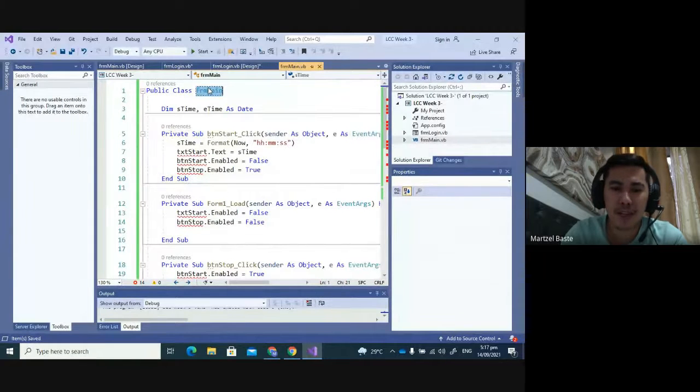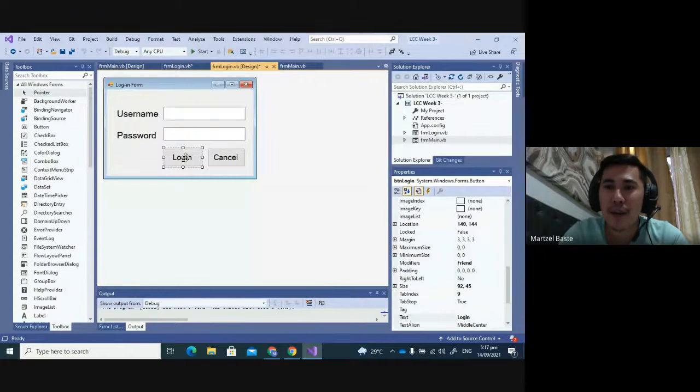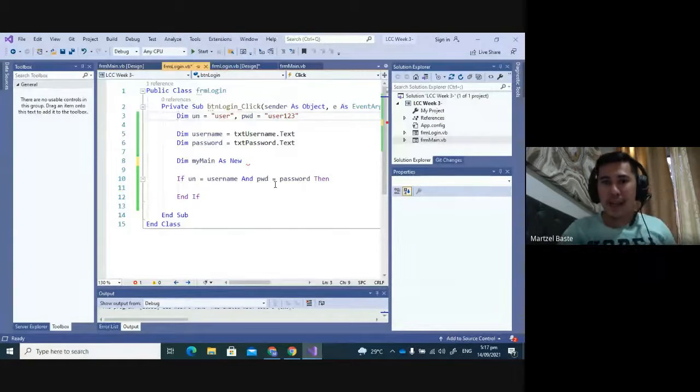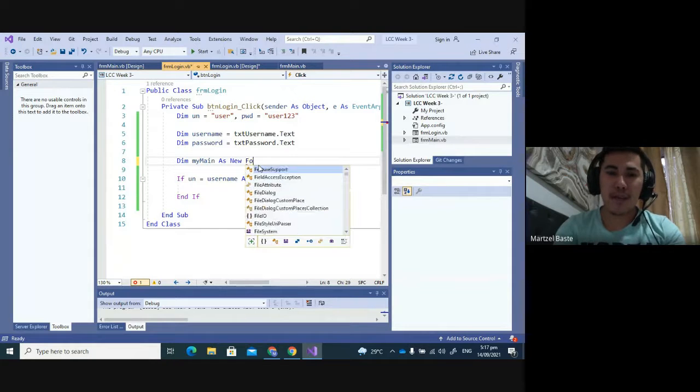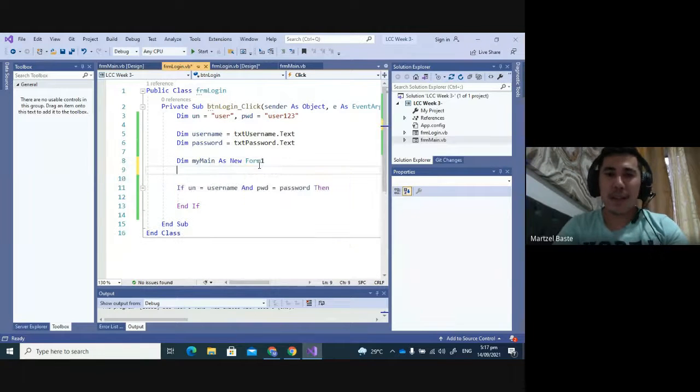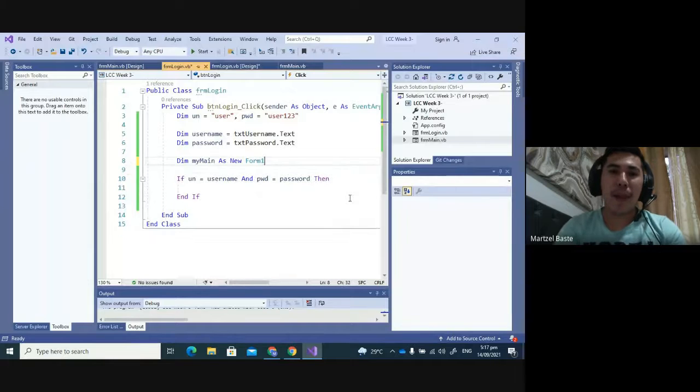Okay, so that means it did not read or did not change the main into FRM main. So I don't know what happened. Sige, try na lang sa form 1, kay mao man yun ang original name.